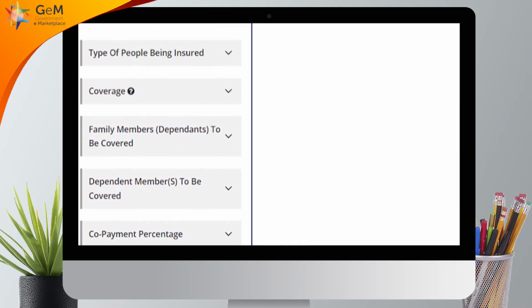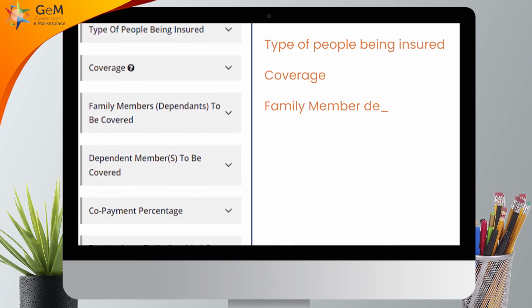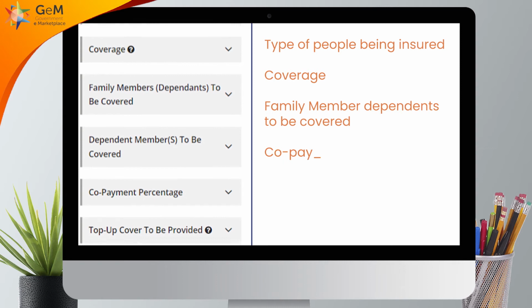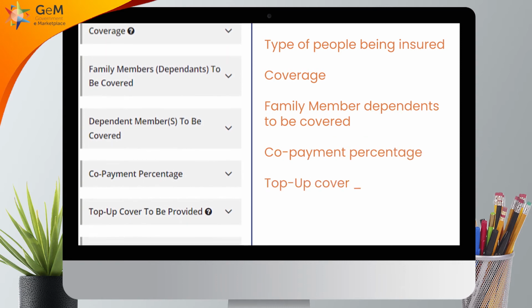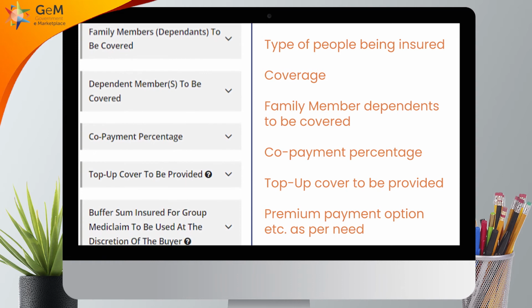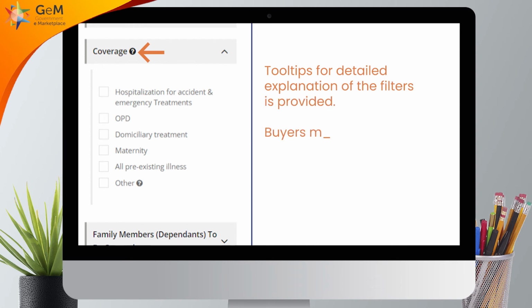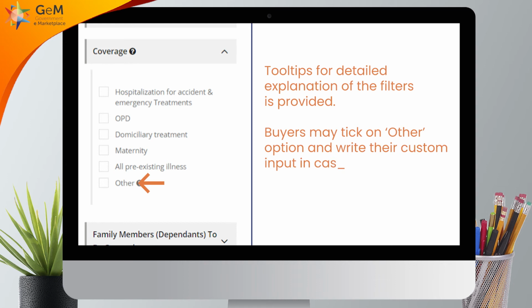Buyer can select the type of people being insured, coverage, family member dependents to be covered, co-payment percentage, top-up cover to be provided, premium payment option, etc., as per need. Tool tips for detailed explanation of the filters is provided. Buyers may tick on Other option and write their custom input in case matching specifications are not found.